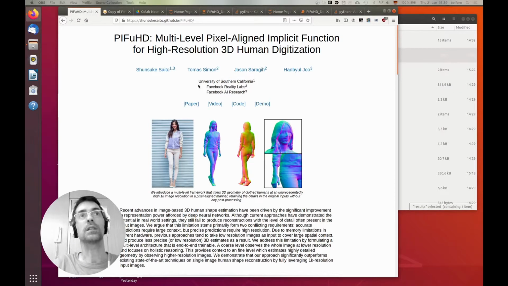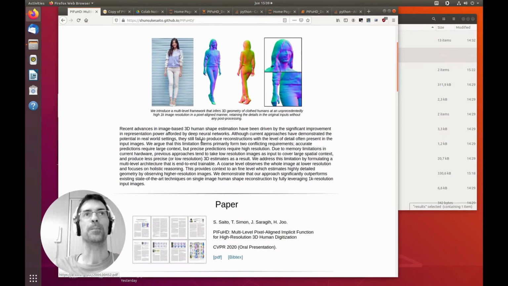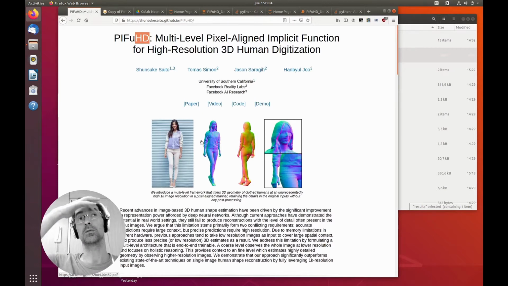So this is something that I tried a long time ago. There was the PIFu, and now they have the HD, which is a better resolution. So we're gonna try to run it, and let's see.